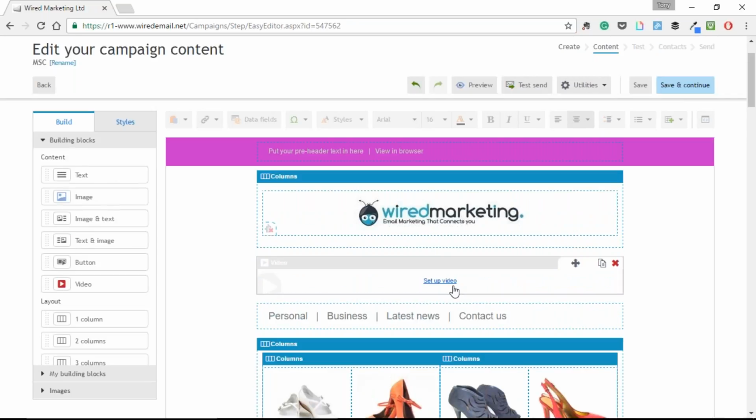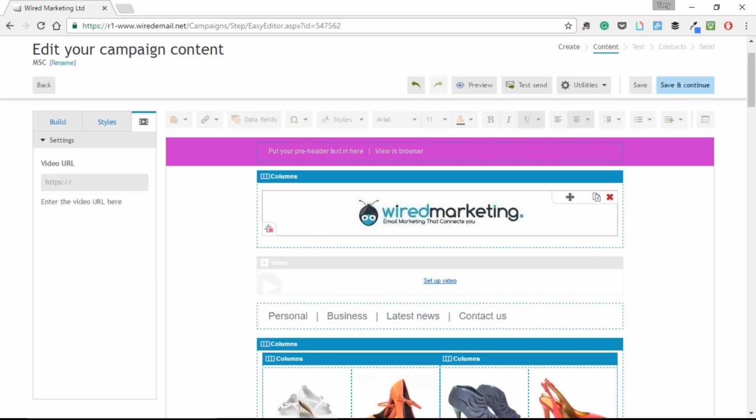Now, videos are obviously very, very large files, so it's not possible to actually upload a full video file into an email and send it out. So what the system does is lets you set up a video block which looks like a video player, but when the contact clicks on that video player, it will then take them to the site where that video is actually being hosted, so whether that's YouTube, Vimeo, or your own website.